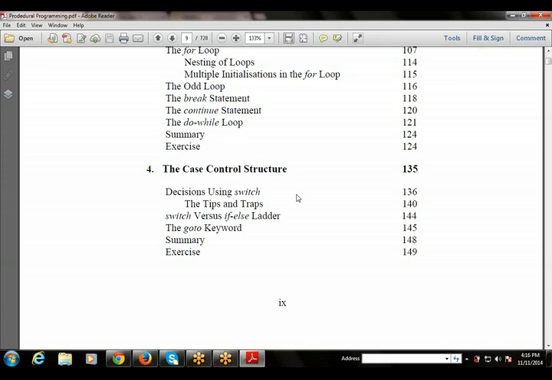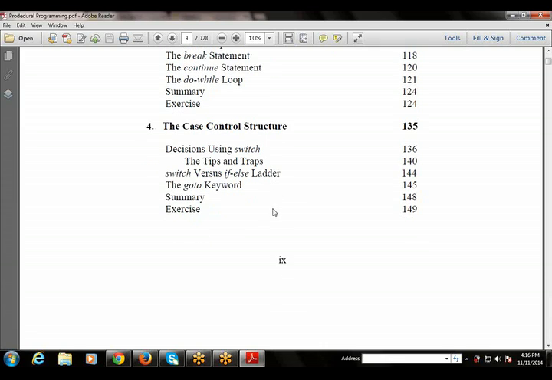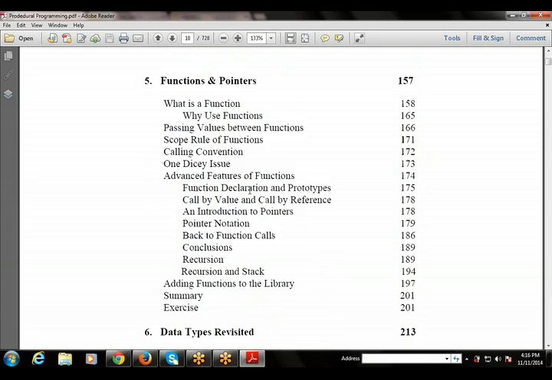Then the next chapter is the case control structure, that is, how we can use the case control if there are a large number of options, using the switch case or the if else ladder.